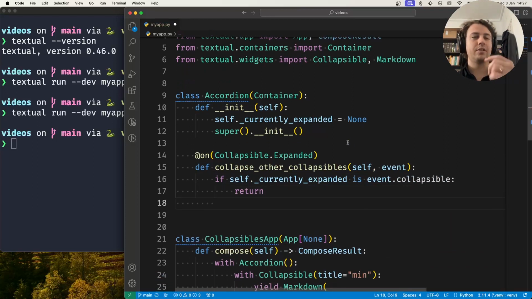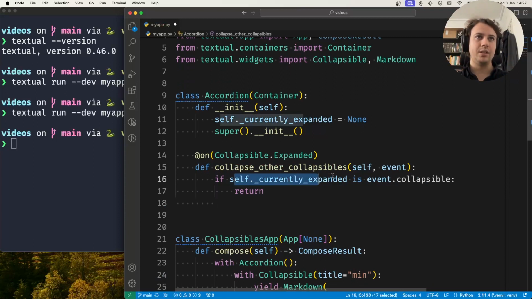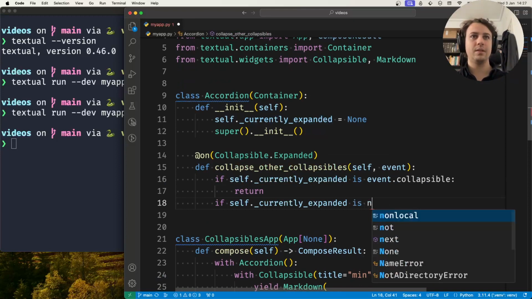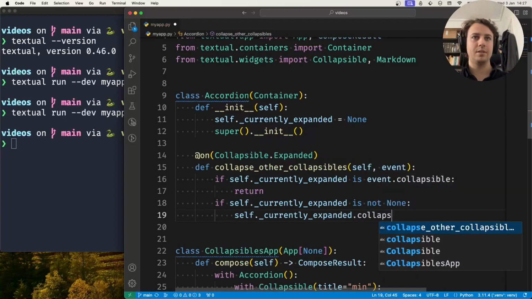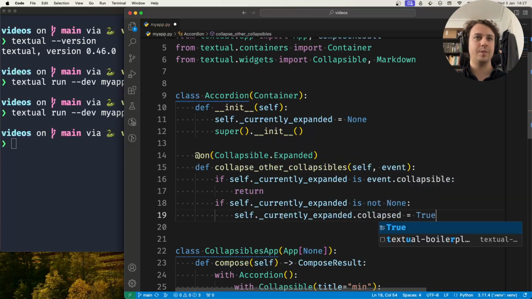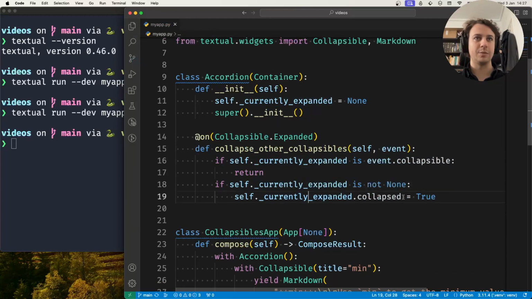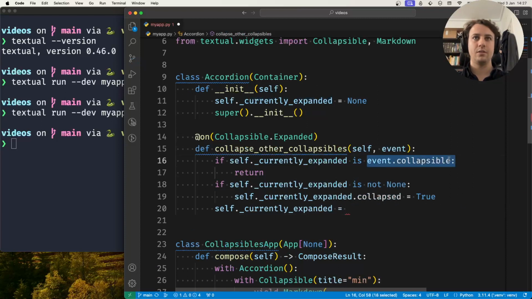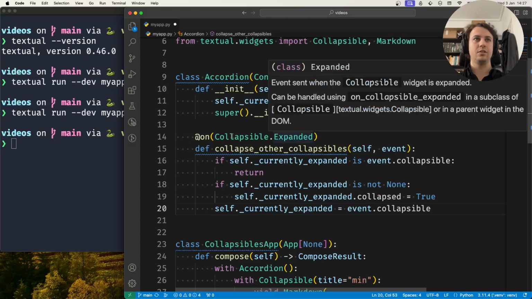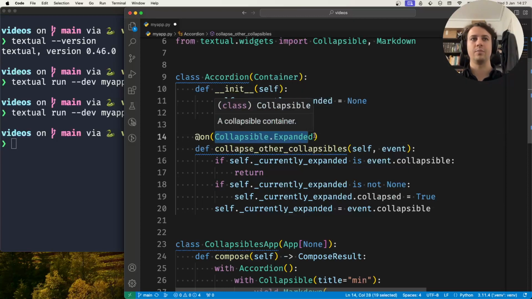Now, if they're different, it might be because this is None. So let's check if this is not None. So if the currently expanded is not None, what I'll do is I'll collapse it. So currently_expanded.collapsed equals True. So this collapses the currently expanded one. And now I'll update the currently expanded one to match the one that we got from the event, because that's the one that just got expanded. That's why we got the event in the first place.